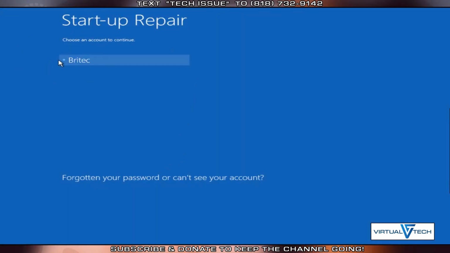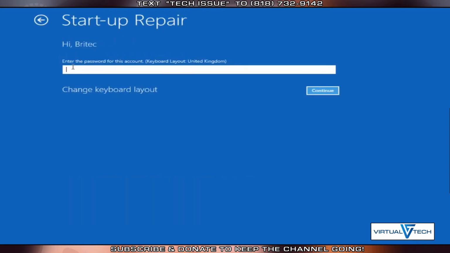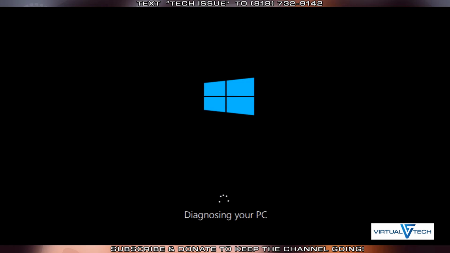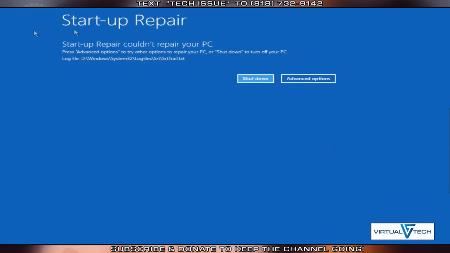It's going to ask you to choose your username. Just choose your username. Yours will be different. Go ahead and click that. Then it's going to ask you to enter your password. If you have a password, enter it in. If not, just go ahead and click Continue. Okay, so now Windows is attempting to repair your system, so allow it to do its thing.